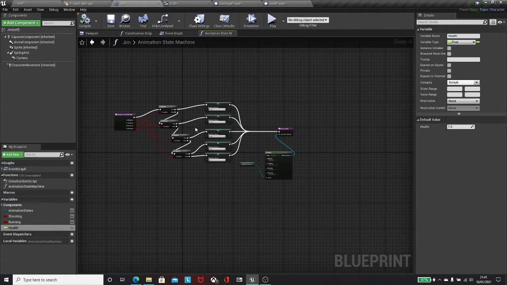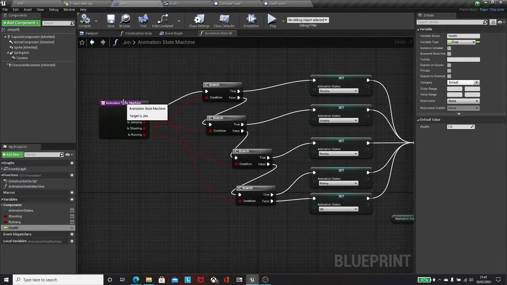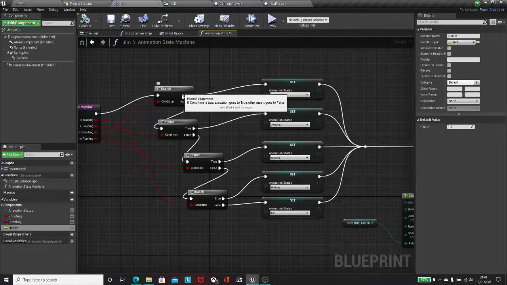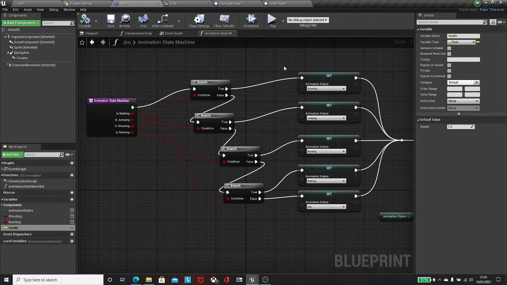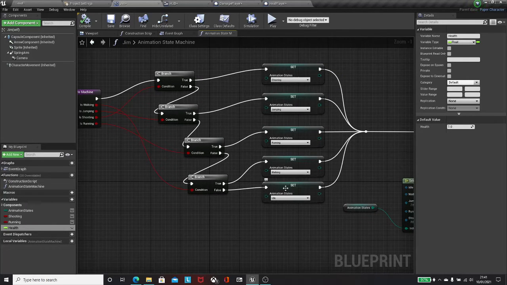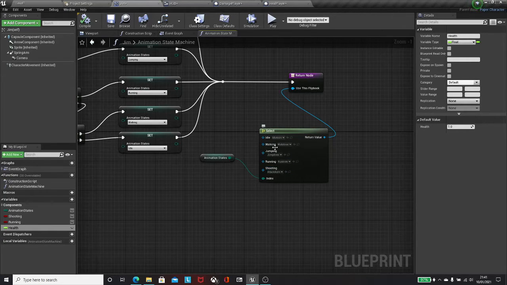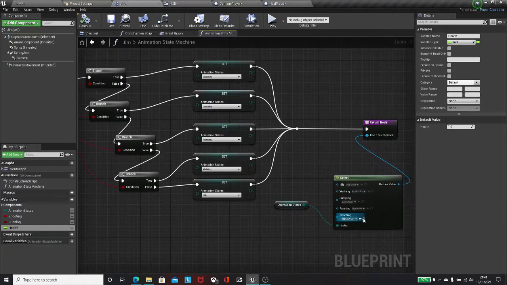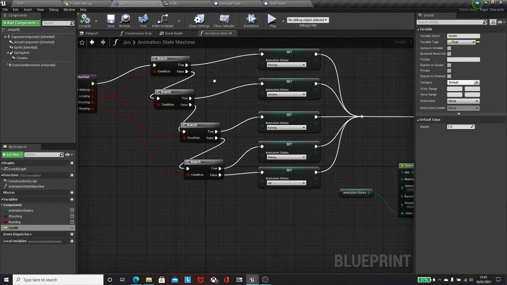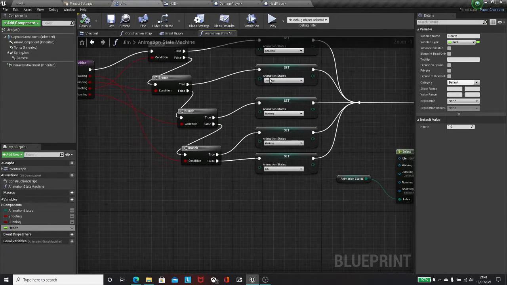The animation state machine has the animation state machine values again, and it's basically checking whether they're true or false. The bottom one is the one that's most likely to happen, the top one is the least likely to happen. So if I'm shooting, it'll play the flipbook attack. If I'm not shooting, I'm jumping. If I'm not jumping, I should be running.